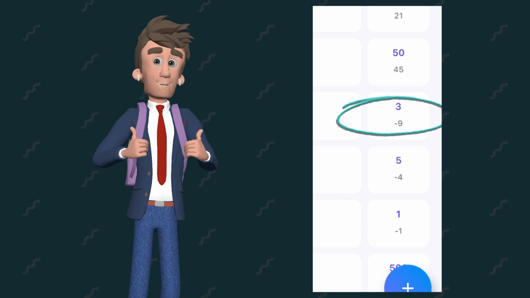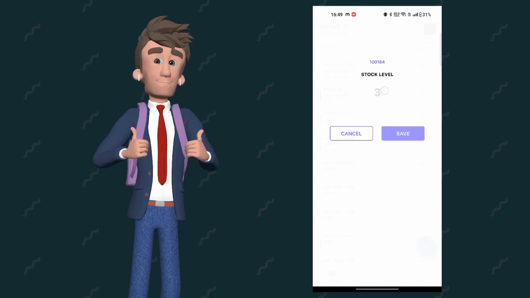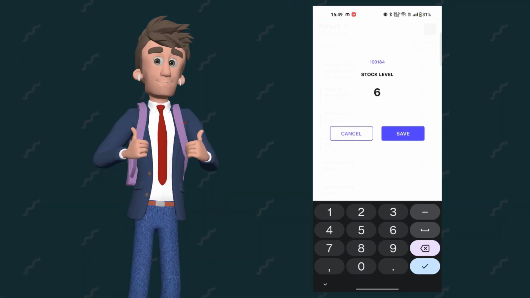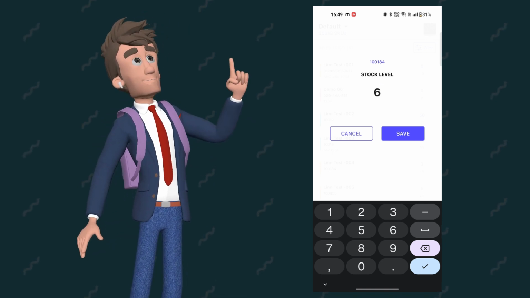To change stock, click here and enter the value. And then click on Save.